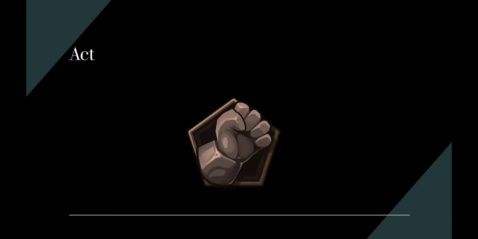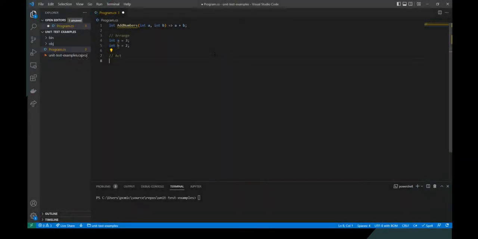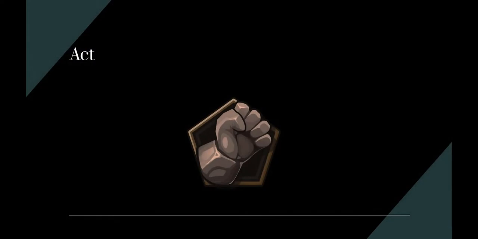The next part of the test actually exercises the code. The key thing here is that this is a unit test, so you would expect this to test a single unit of functionality. Really, this section should be a single line of code.